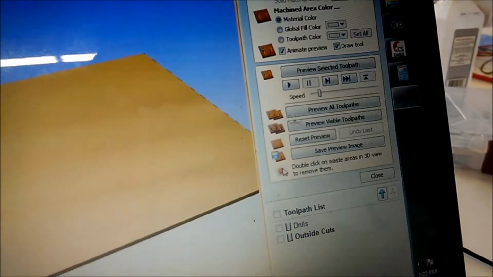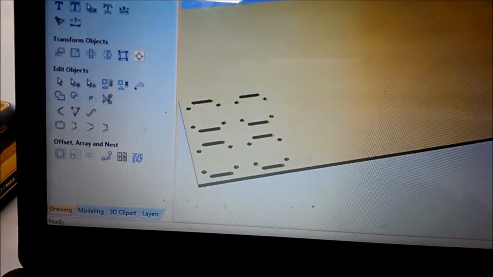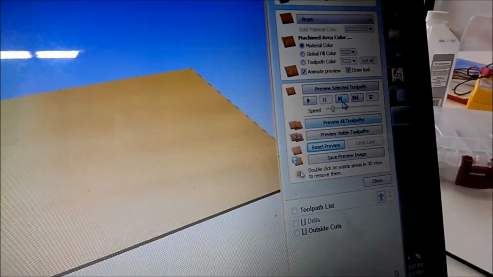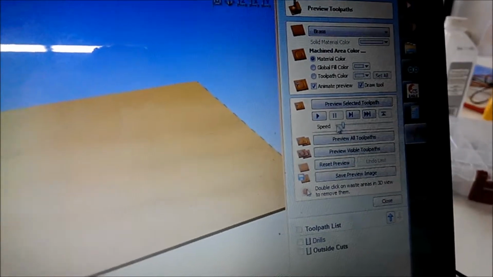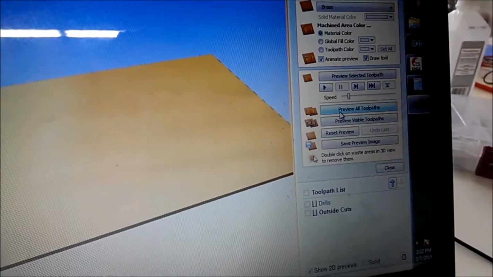And if we go ahead and go to our preview here, let me reset our preview. So this will kind of give us a test run. I can slow the speed down so we can see it kind of fast, but you'll be able to see what's going on. And then we're going to do preview all toolpaths, and you'll see basically it'll run what the machine will do here so I can see if there's going to be any troubles and what order it's going to come in and roughly what the final product's going to look like.